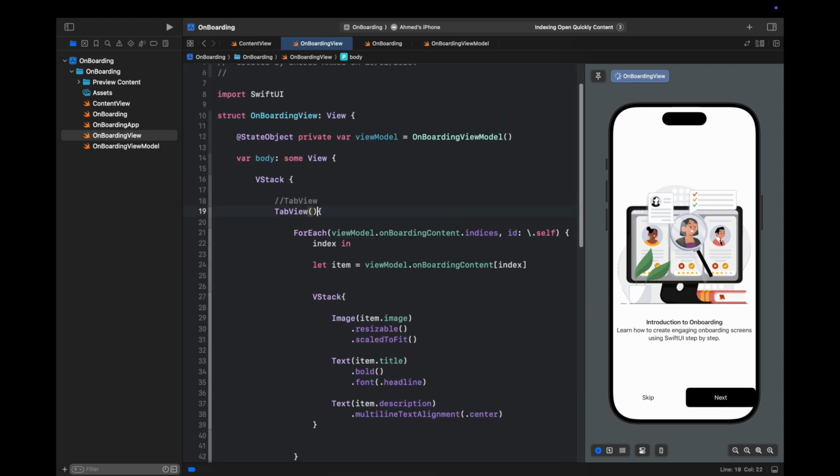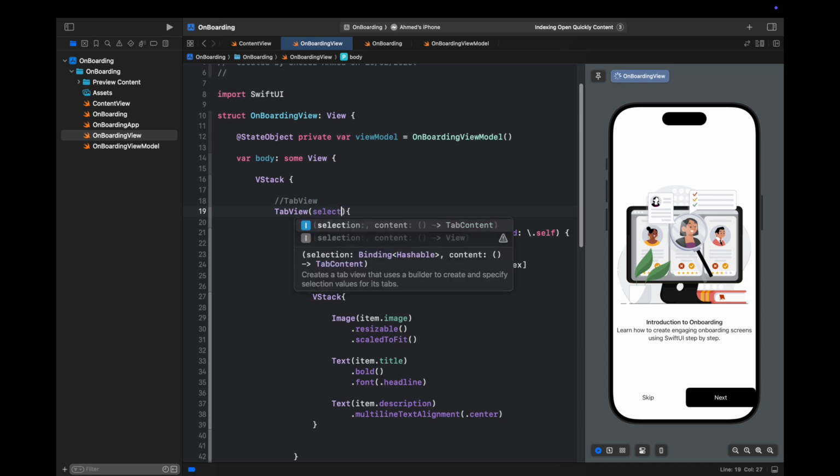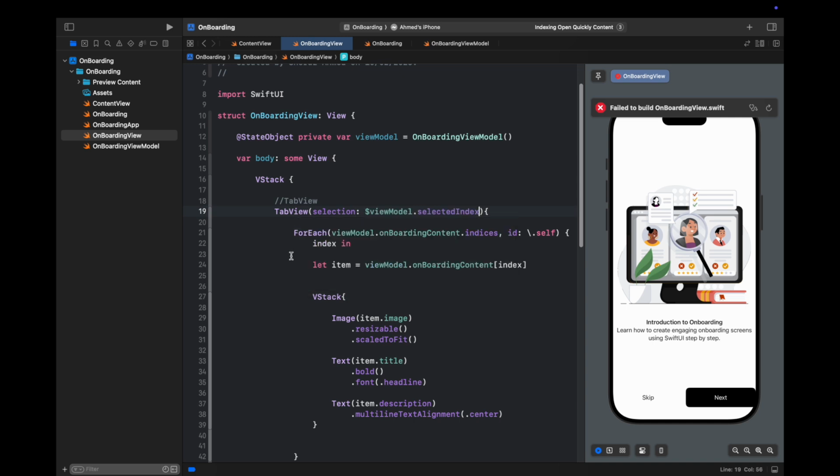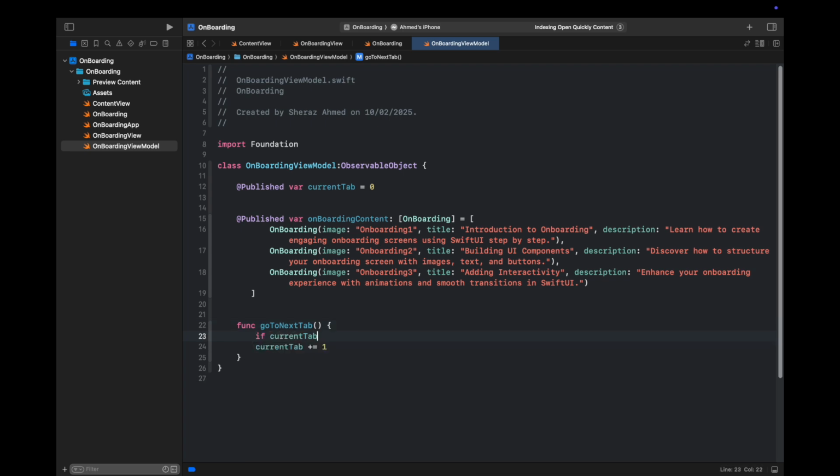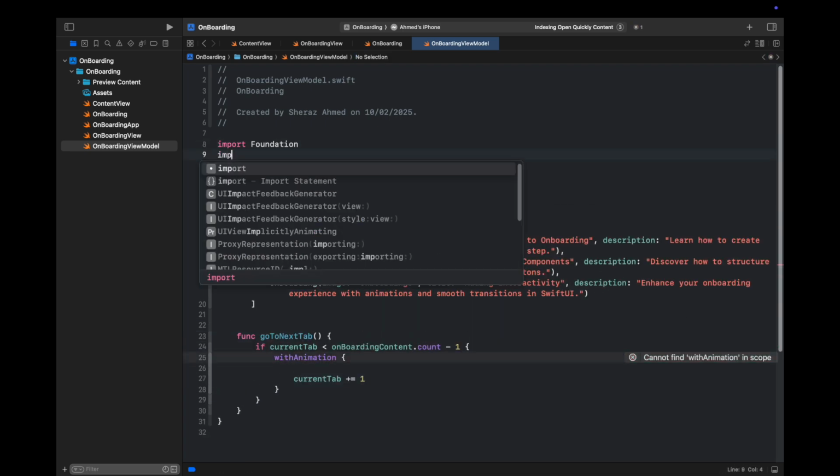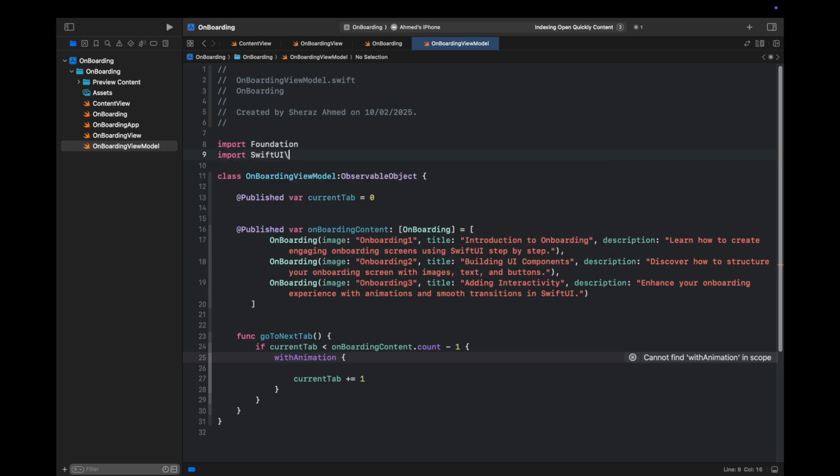Now we need to connect the current tab to our tab view, so when we update the page using the button, the tab view also moves to the correct page. I have added a check to prevent moving past the last screen. The transition is also wrapped in withAnimation for a smooth sliding effect.